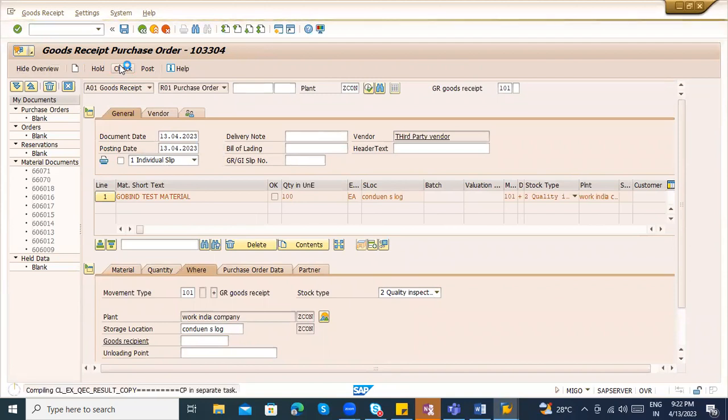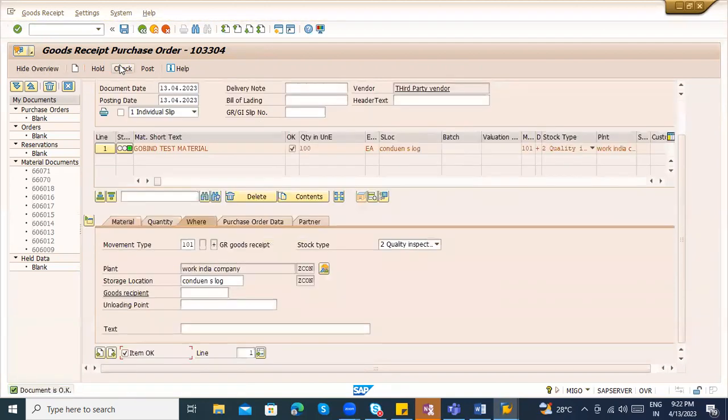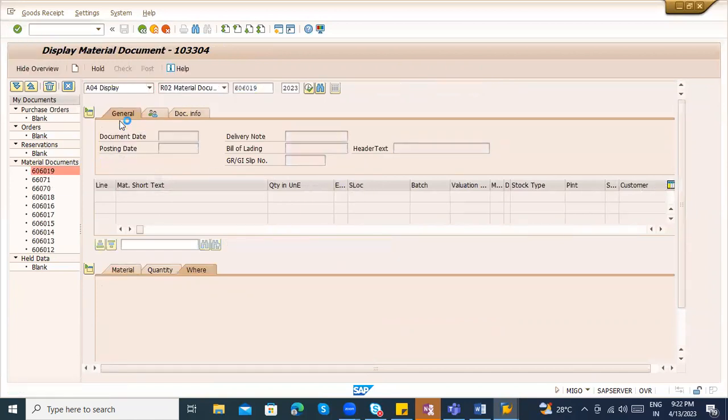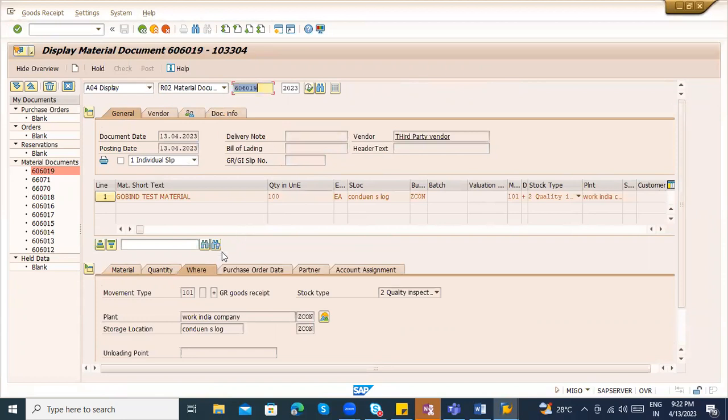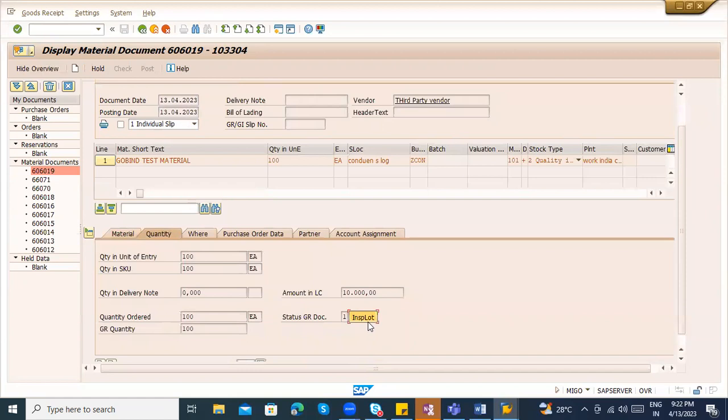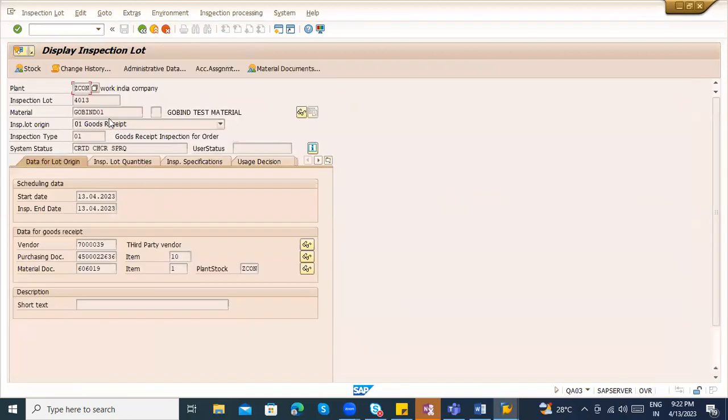Now it will create an inspection lot in the background. Whatever stock we are receiving will go to the inspection area and will be created with an inspection lot. So you can see the inspection lot which is created. Besides the GR document, this is the inspection lot which is created, 4013. Okay. Clear? Is it clear?